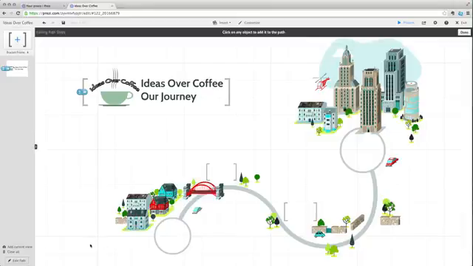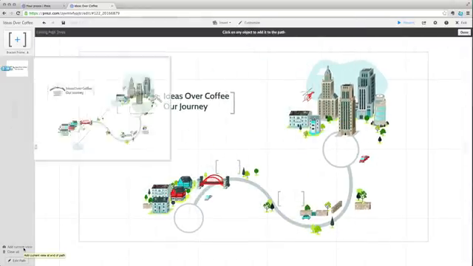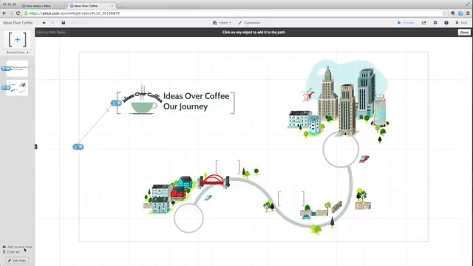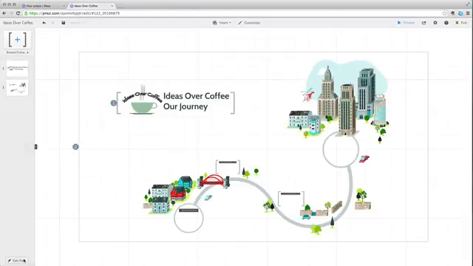Let's add this overview to our path. That way our audience can see the journey that we're about to take them on. We can add an invisible frame straight to the path just by clicking Add Current View. When you're done editing the path, click Edit Path to exit path mode.